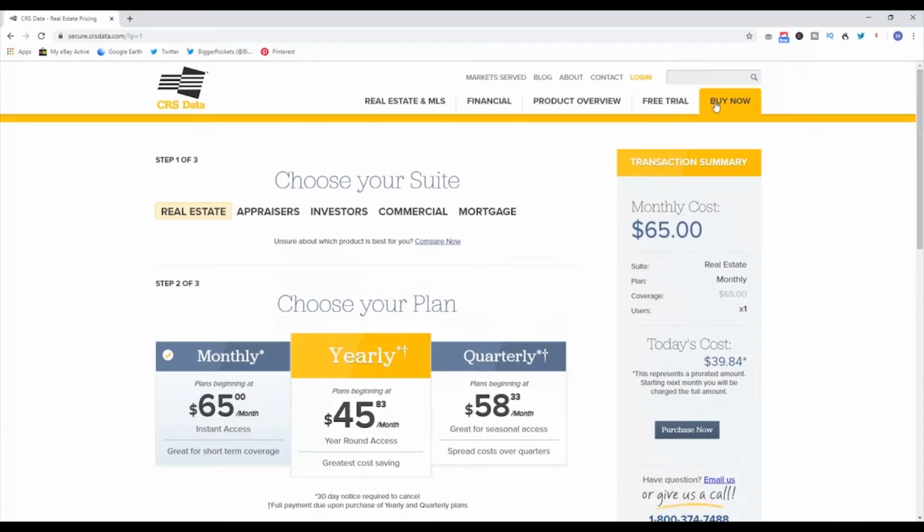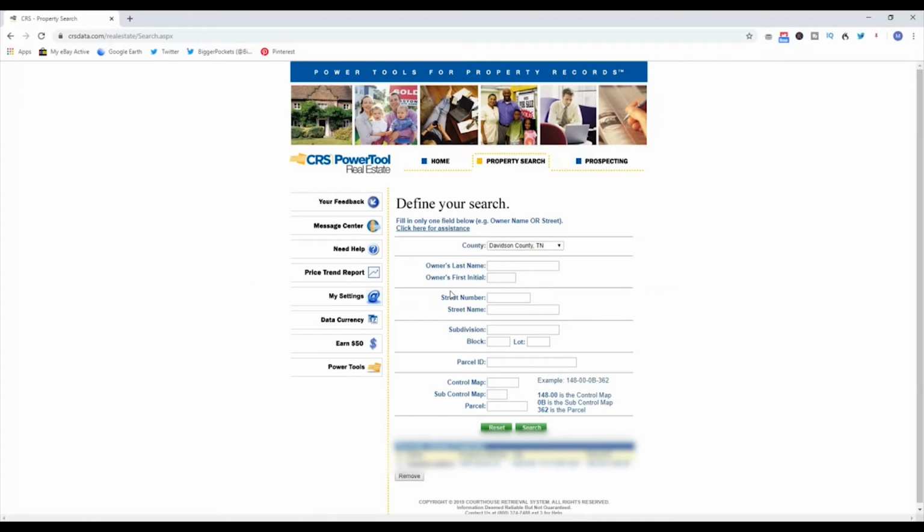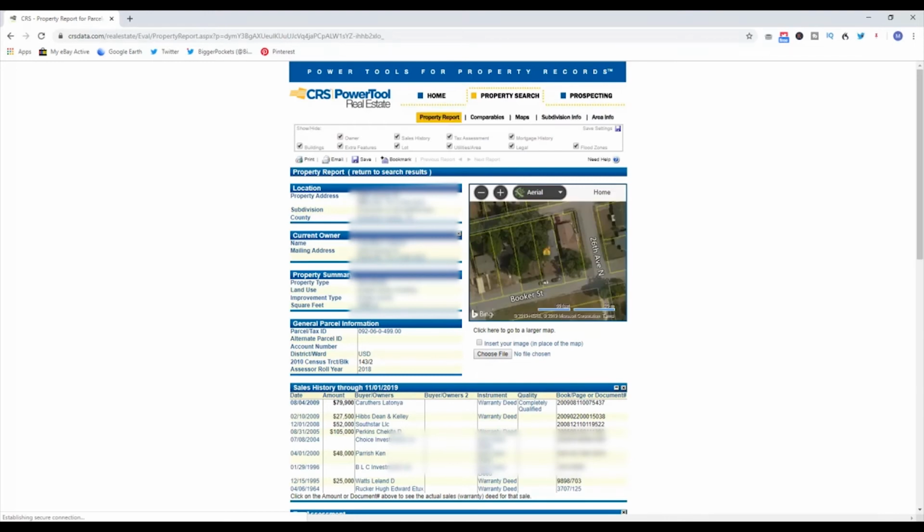But we're going to go ahead and log in here. And there's my information. It's already populated. Now, I've already run a search before, but for the sake of argument, I'm going to do it again so you guys can see how this works. You type in the street number and then the street name. Hit search, pull up the data, click on the owner's name, and we are presented with this screen. It gives us a property report.